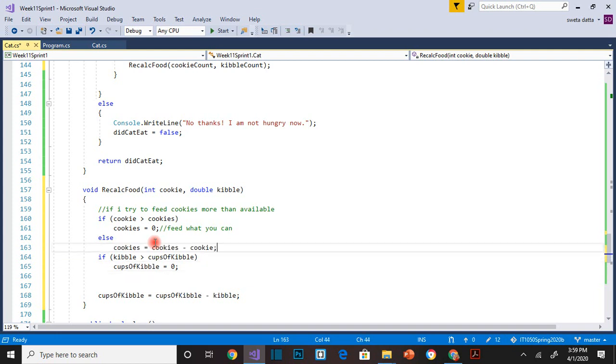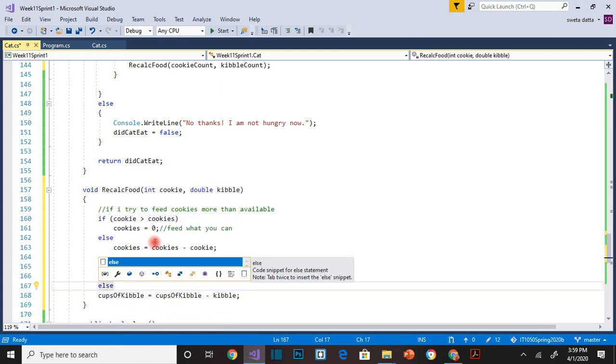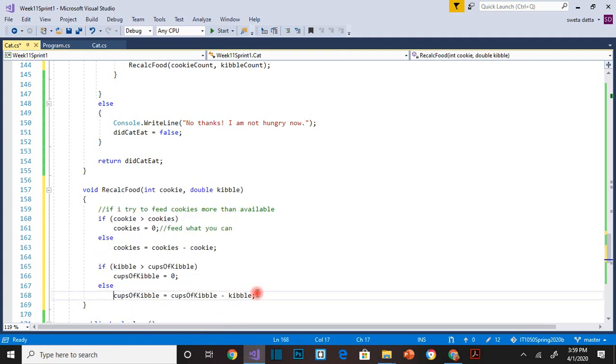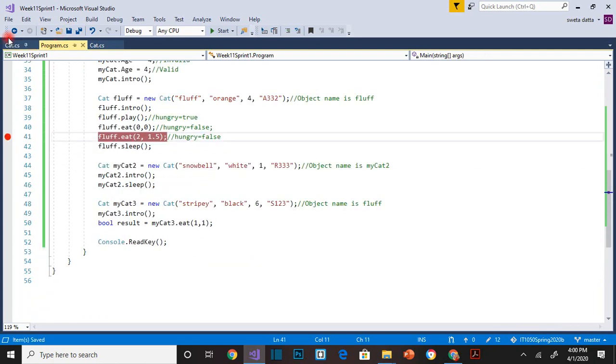So I'm just adding this as an else condition. So if the number of cookies we are feeding is greater than total cookies, then we set cookies to 0. Otherwise, cookies equal to cookies minus what we fed the cat. Same thing here for kibbles. This method is a void method, so we are not returning any value. And remember that it is a private method, which means it is not available outside. So let's try this logic now for the same thing.